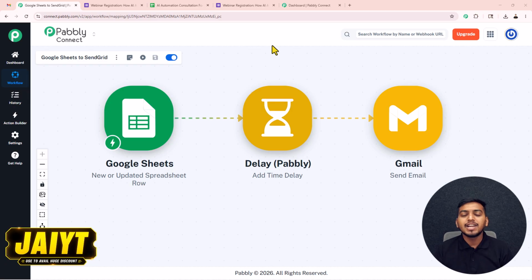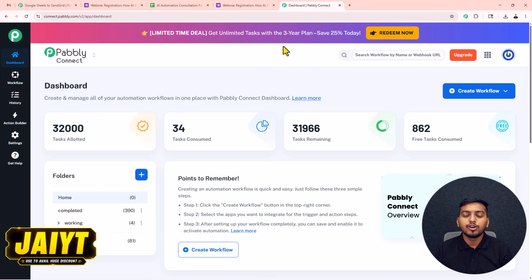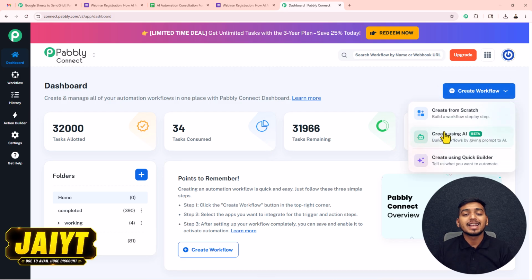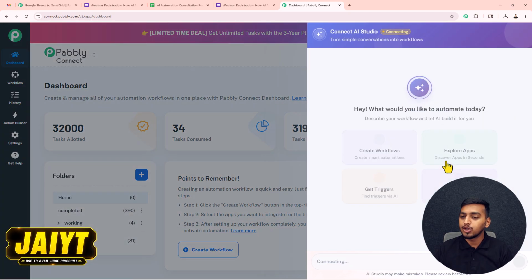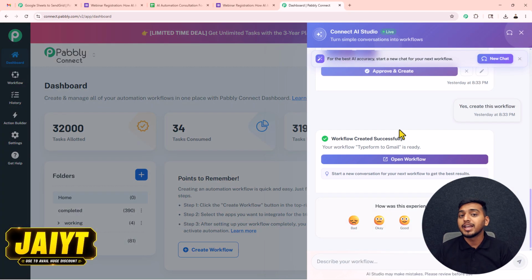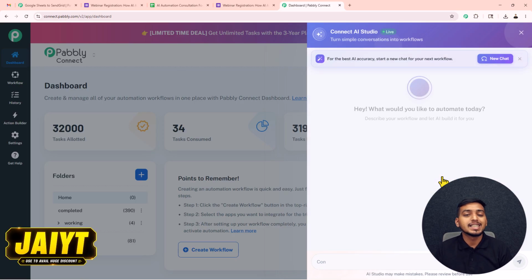For that, at first we have to come up to the dashboard of Pabbly Connect. To come here, you just have to watch this video that I've added on the I button. From there, you can simply learn how to come up to the dashboard of Pabbly Connect. Inside this dashboard, on the right side, you will see this button, Create Workflow. Click on this, and then right now, we will create our workflow with the help of AI. For that, you just have to select this Create Using Quick Builder. Inside this page, make sure that you start fresh. Click on this new chat and then press this Yes, Start Fresh.